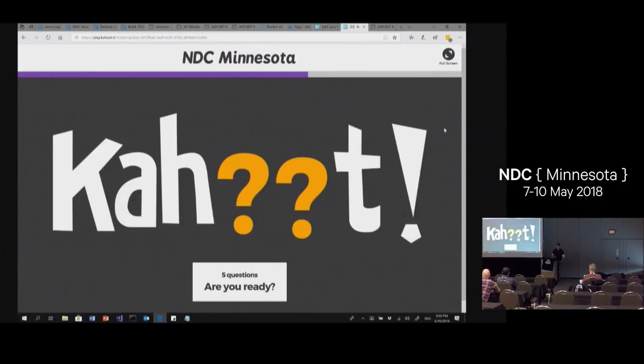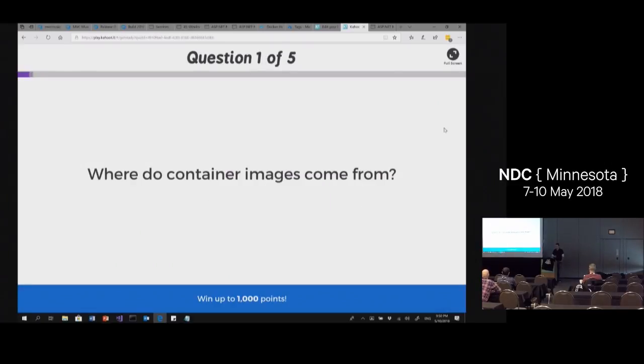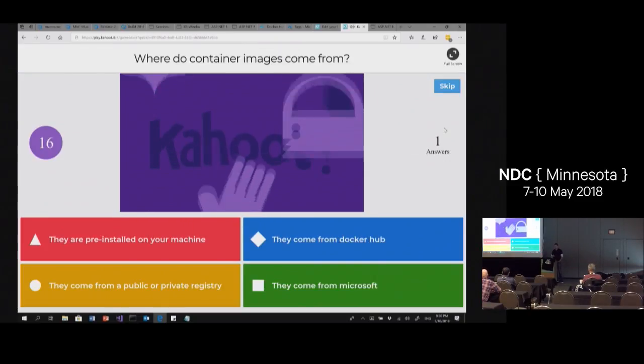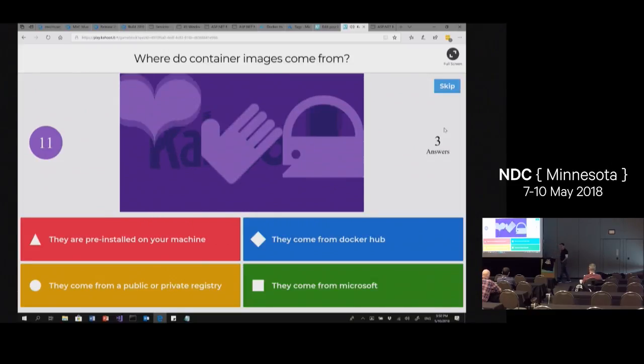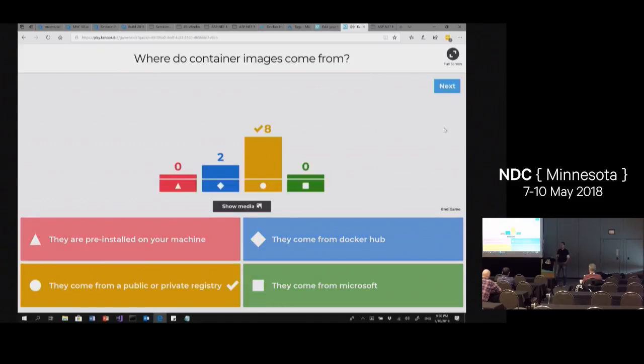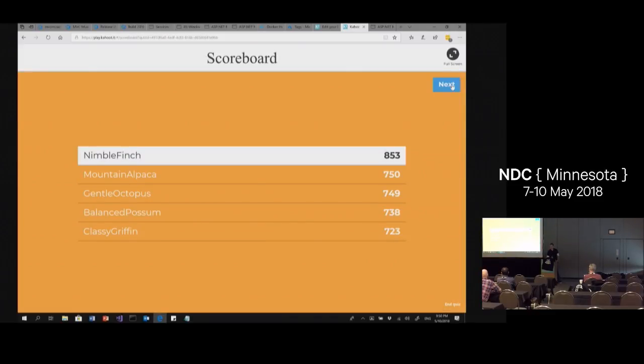Some simple questions that I have for all of you. Where do container images come from? You've got the options: they are pre-installed on your machine, they come from a public or private registry, they come from Docker Hub, or they come from Microsoft. Which is the correct answer? And by the way, speed also counts towards points. Okay, cool. We got 8 people that had that answer right. That's awesome. And we have the Nimble Finch. Who's that? You're doing good. Looking good for a t-shirt.